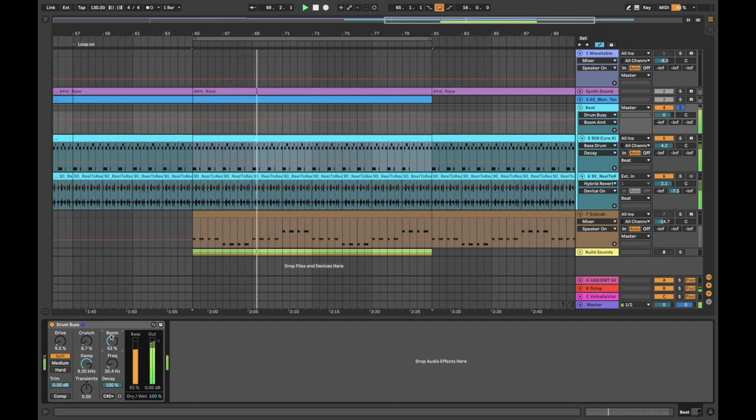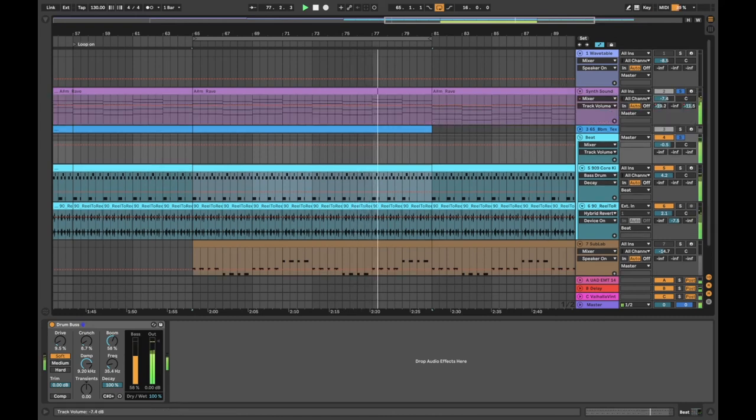Then we use the boom amount here to set the decay. And I don't know whether I prefer that, if I'm honest. Let's see how it sounds with the synth.